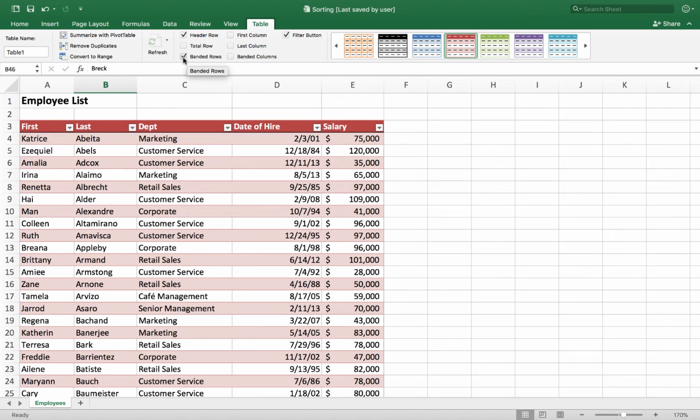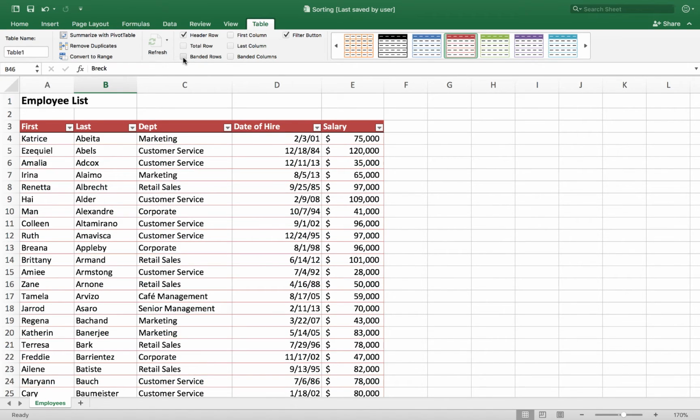I'll temporarily turn off the checkbox for banded rows. And then if I wanted to quickly format the first column or the last column, I just turn on the checkbox and it does some formatting. So I can turn on the first column and turn that off, and I'll turn on the last column and turn it off. So it just is a quick way to do some formatting.